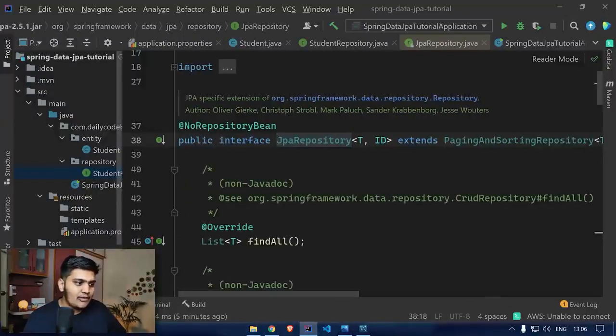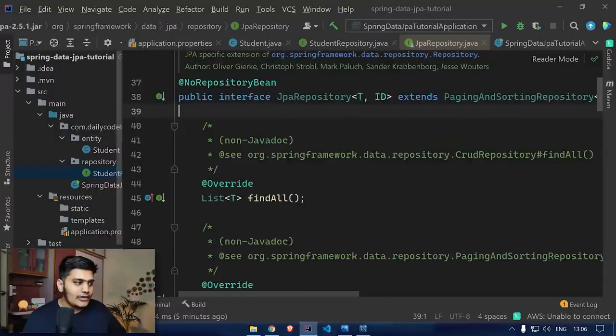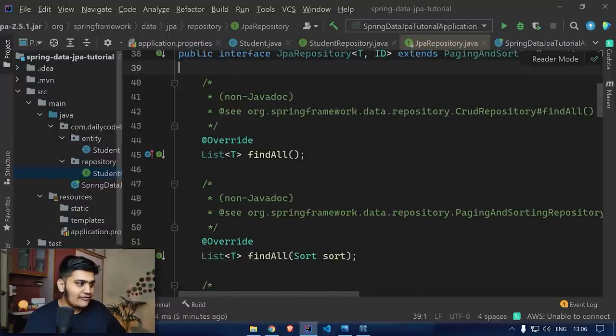And this particular JPA repository is using generics, which takes T and ID. T is your entity over here, and ID is the type of the entity's identifier that you have defined. So in our case, T is Student and ID is of type Long that we have defined over here. Okay, now here you can see that there are different methods available, like findAll.